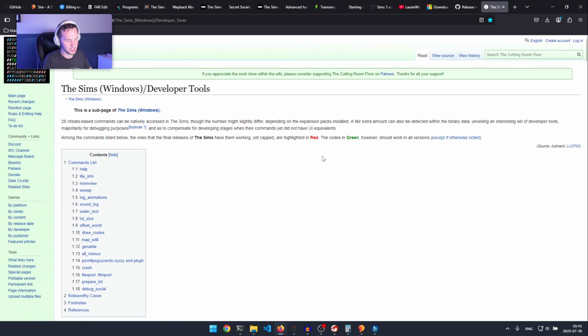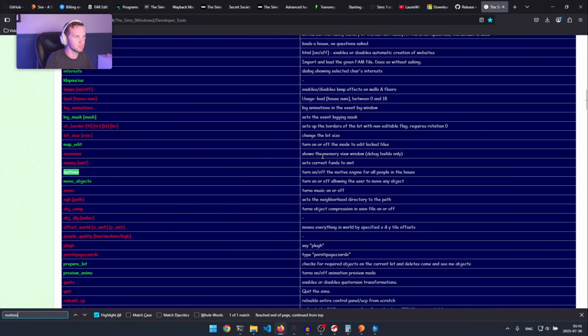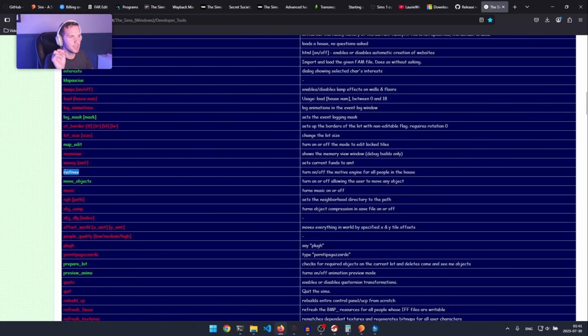So there's one of these. I was looking at moods and moodlet, and then I found the word motives, which I think was the other name for this. There's a capped cheat code called motives that turns off the motive engine for all people in the house, which is exactly what we want. That's exactly what we want to pause, the engine that subtracts from or adds to those things.